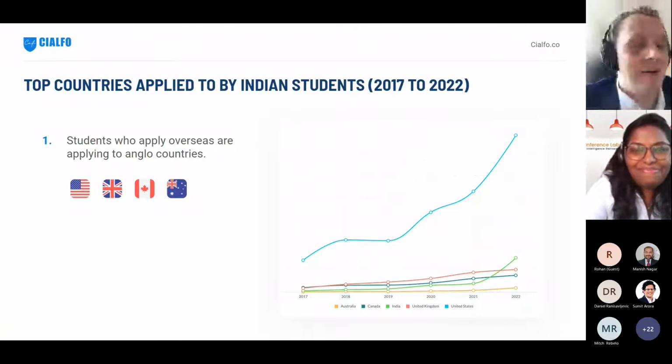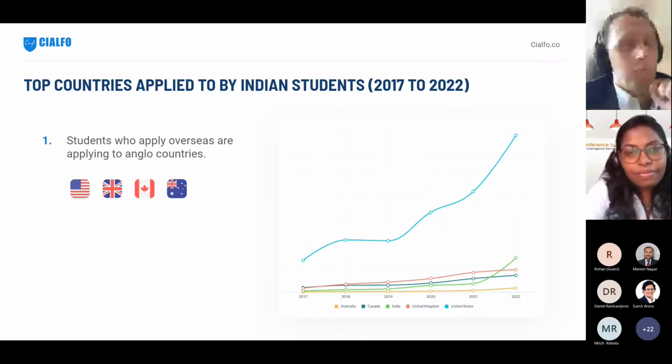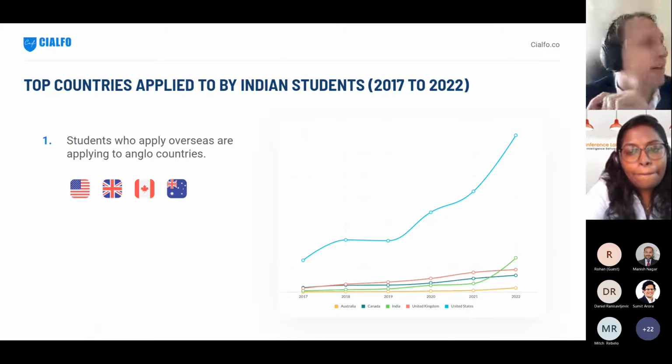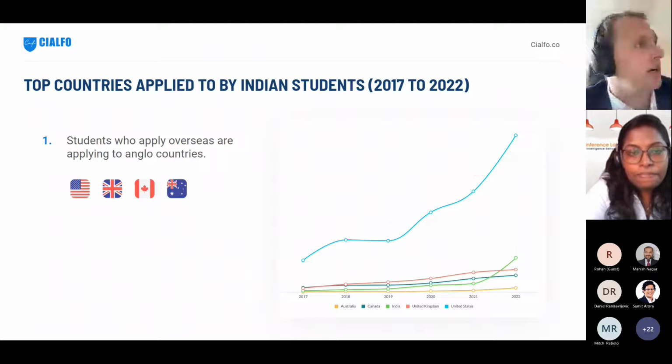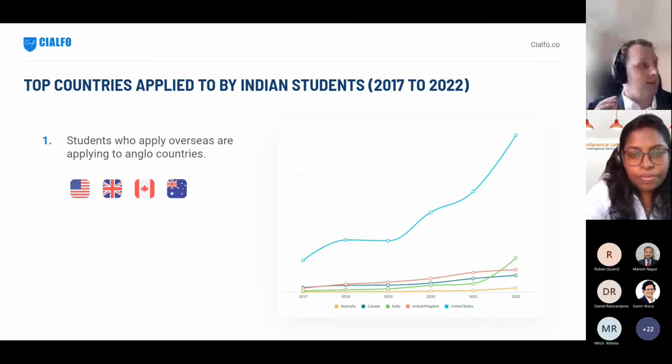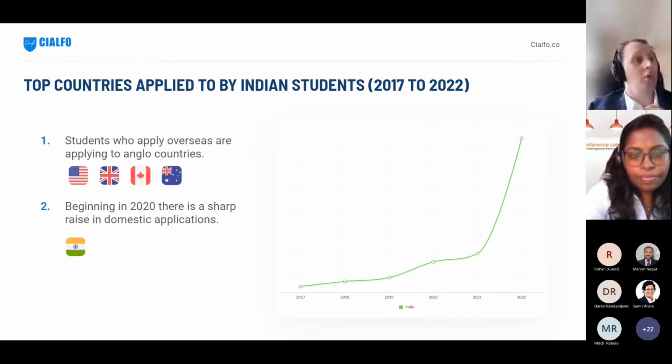Now I'm going to talk about some findings we derived from our Sisense integration about the education market in India. The first thing I wanted to show is the top countries applied to by Indian students from 2017 to 2022. What we see is that students applying overseas are applying primarily to Anglo countries. Far and away the lead is the US, then we've also got the UK, Canada, and Australia being major destinations. But if you go to the next slide, what we can see is that starting in 2020, there was a sharp rise in Indian domestic applications.